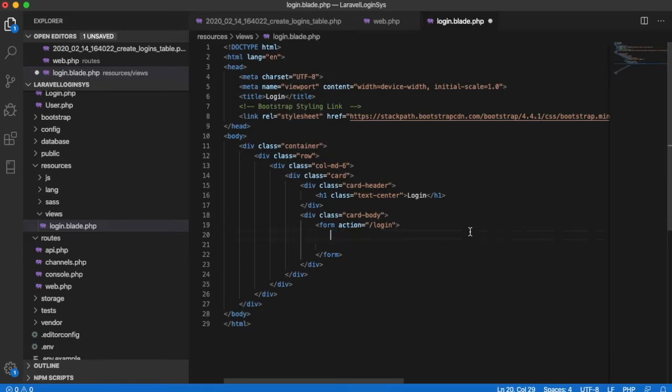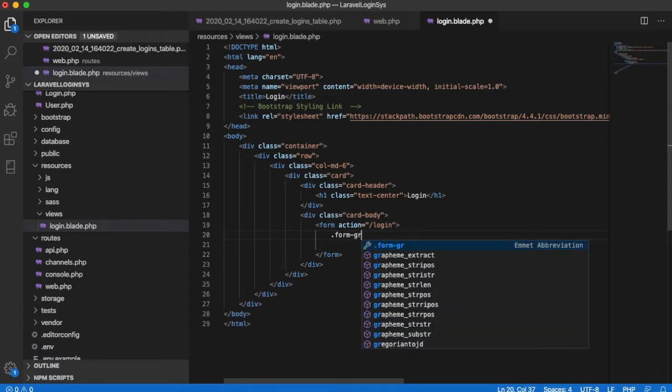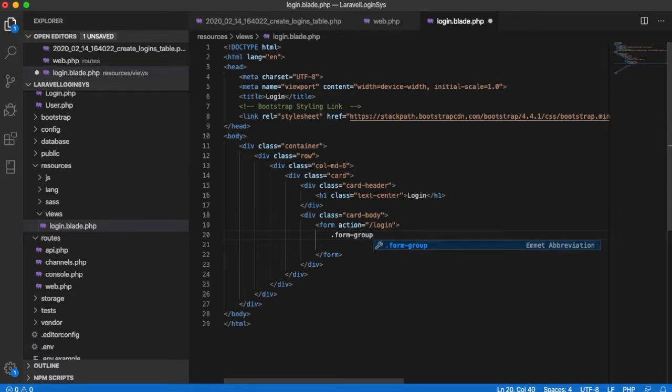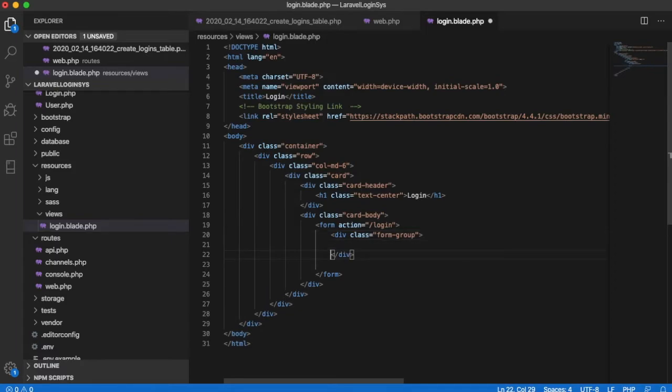We will keep this inside the class called form group. What this will do is give us some organization, so it will organize our content.